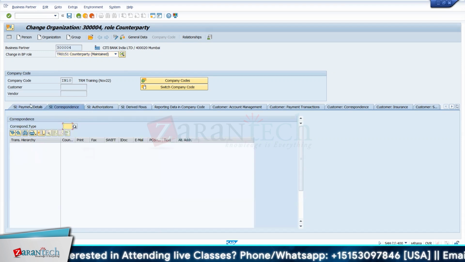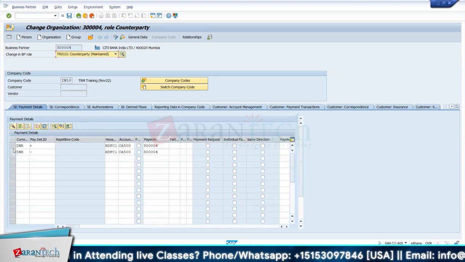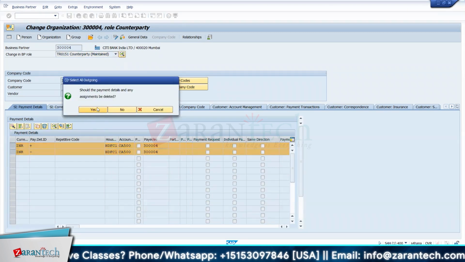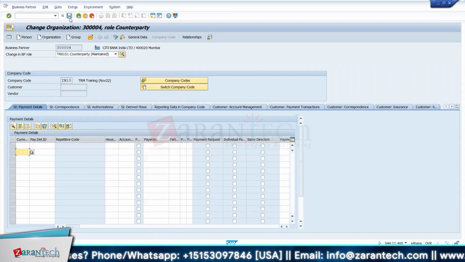Correspondence we have not yet covered. Now coming to the payment details. Because I did the bank configuration, let me delete this. So I'll tell you about the payment details.